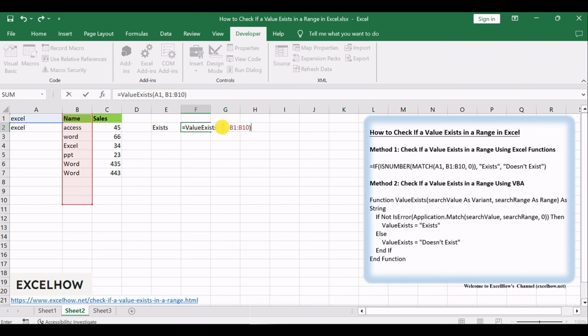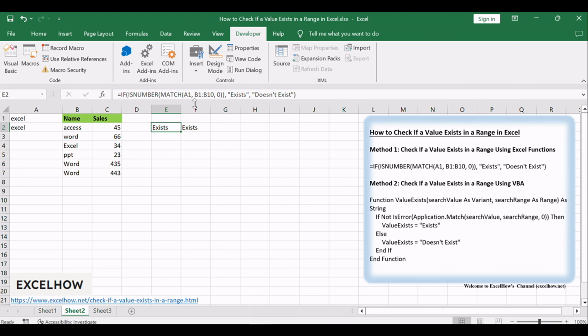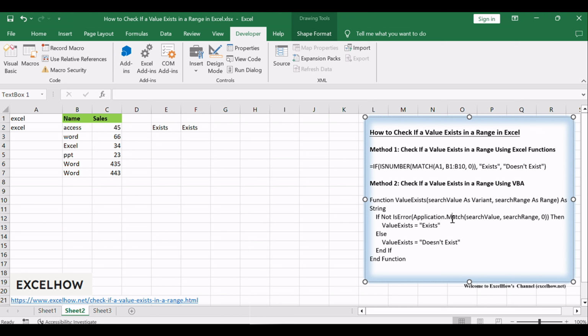Replace A1 with the value you want to check, and B1:B10 with the range you want to check against. Press Enter, and the result will indicate whether the value exists or not. Now you've successfully added and executed the VBA code to create a user-defined function for checking if a value exists in a range. There you have it.